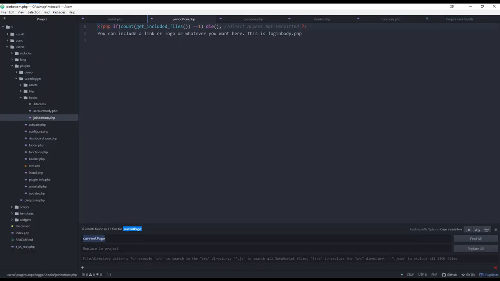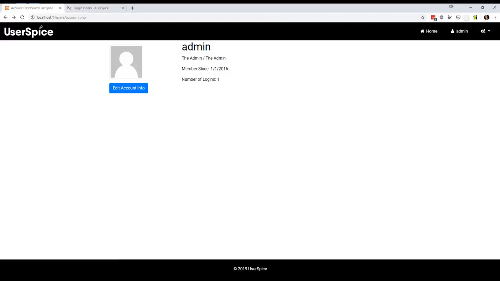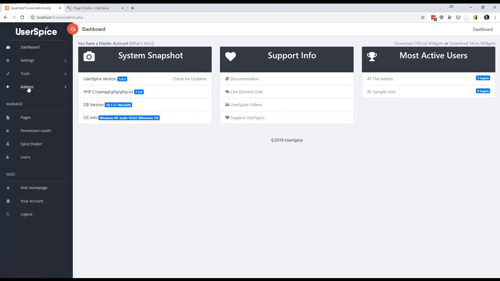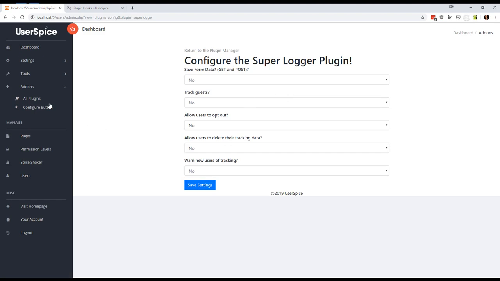Now the first thing we want to do is put an H1 here that says this is join bottom. And then over here, we're going to put an H1 and just put button or something like that, so we can make sure that this stuff is actually saving. So we're going to go back to UserSpice and go to the plugins. Because we made those changes after we installed, we need to uninstall and reinstall.